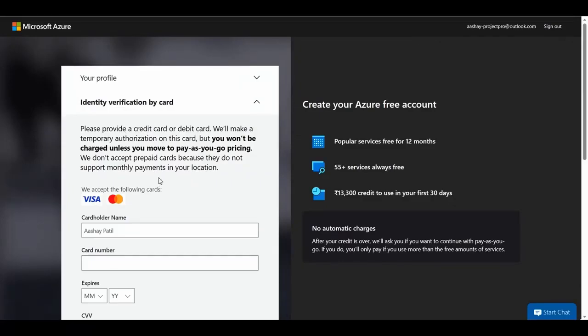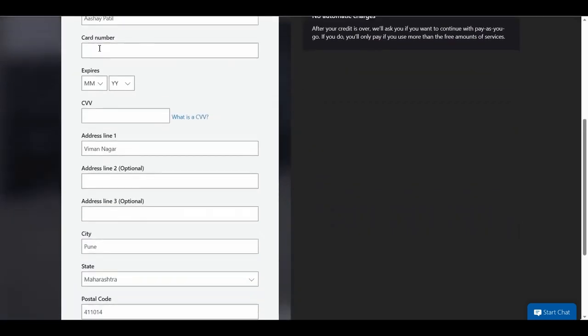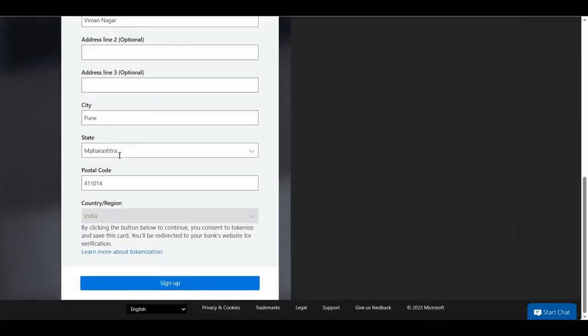Here you now have to provide your credit card information, and they will charge you like 2 rupees from your account just to verify your credit card, and it will create a standing instruction on your credit card. But don't worry, as mentioned here, you won't be charged unless you move to pay as you go pricing. So that is really safe, and you will get a 28-day subscription to use all the Azure services. You just need to put in the card number, the CVV and the address that you mentioned while opening this account, and that's it. That is the whole process you have to do. I have already created my account, so I'm not going to execute these steps.